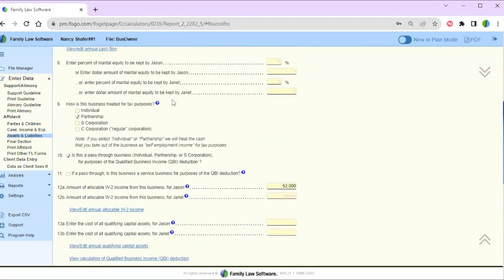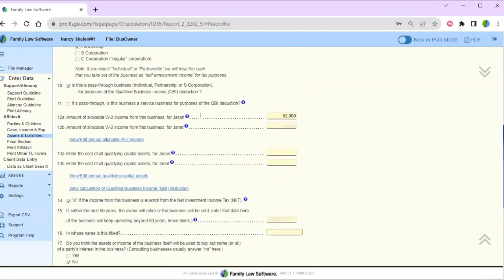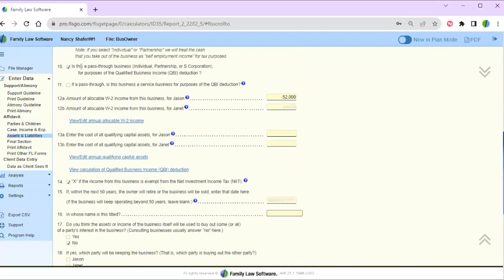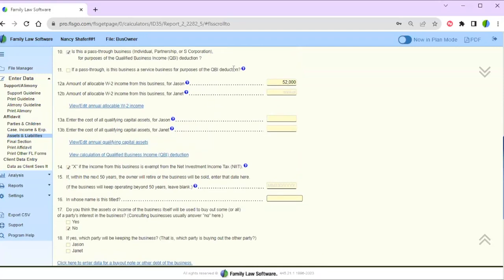But what you're going to see for us is at question 9, how is the business treated for tax purposes? This is what's going to set it up as a potential QBID deduction. Then, is it a pass-through business? And we're going to say yes. A C corporation is not a pass-through business. That's what we're not talking about today, but I'm just pointing it out.